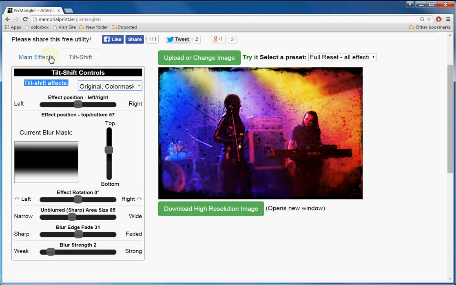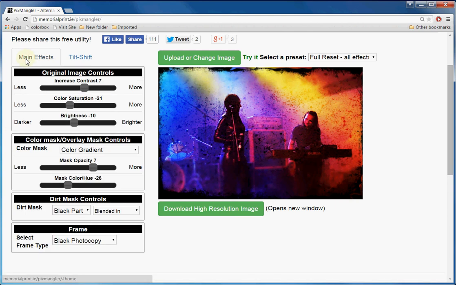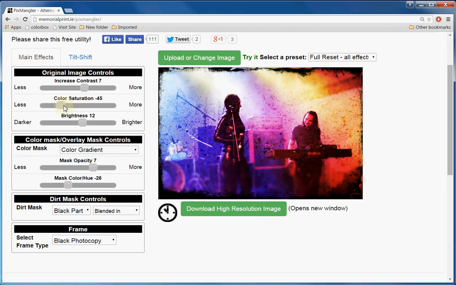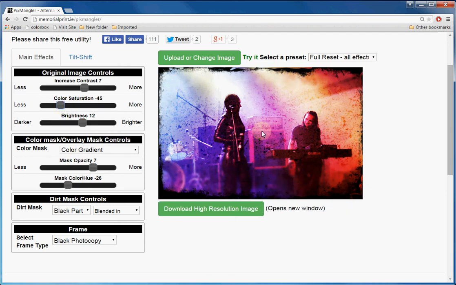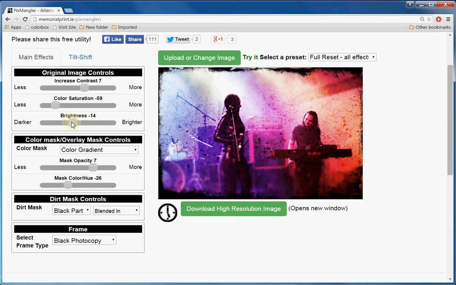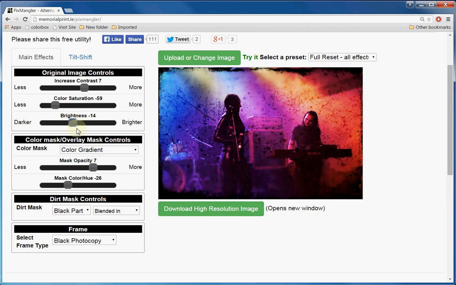At any time you can go back to the main effect and try and mess with other settings, right? I think there's already too much color in it. I just desaturated a little bit, because you have to remember that the color mask adds color as well. So yeah, there's too much and it is too bright at the moment. Yeah, it's something I like, all right?